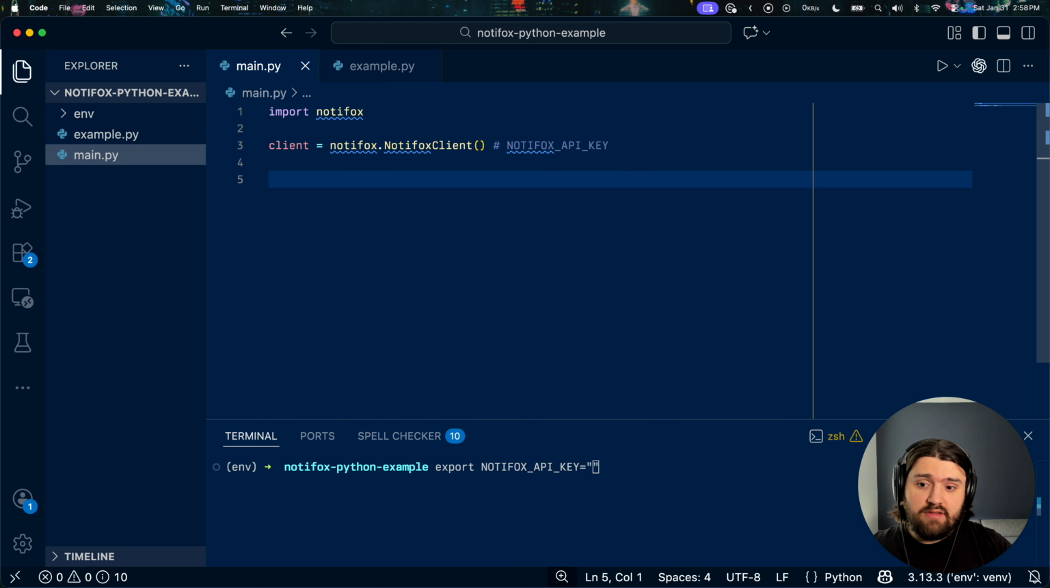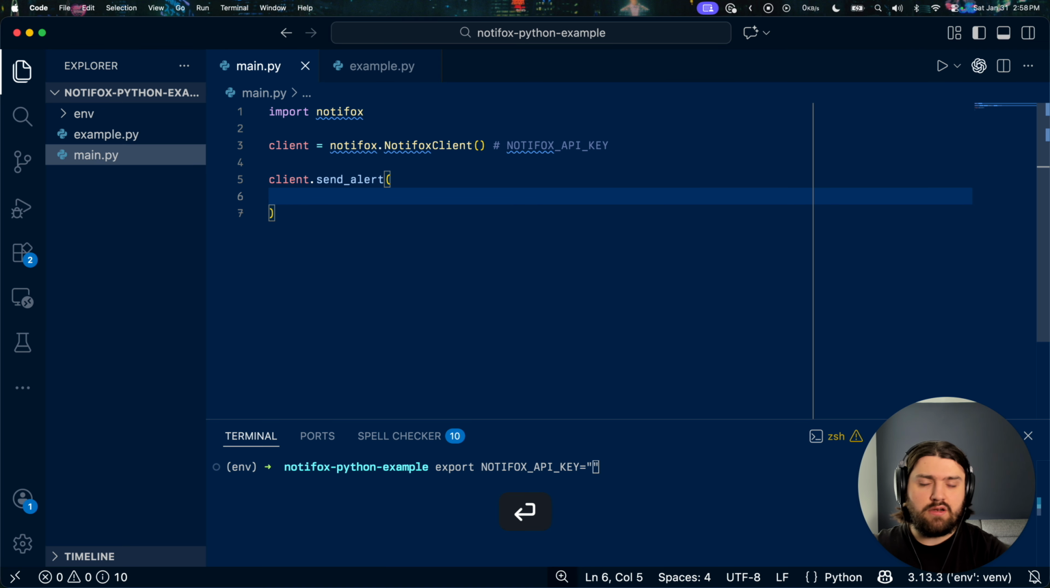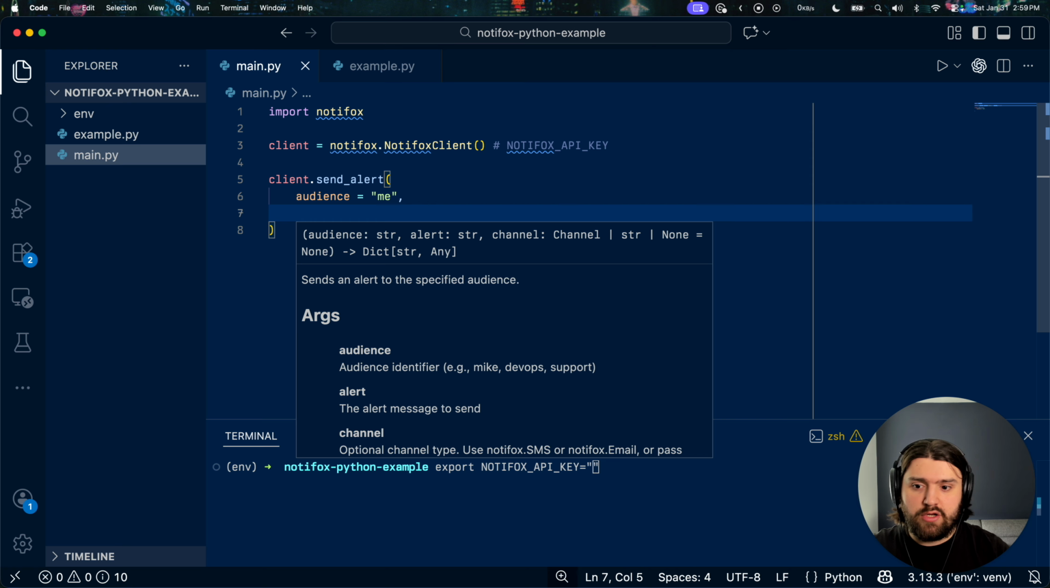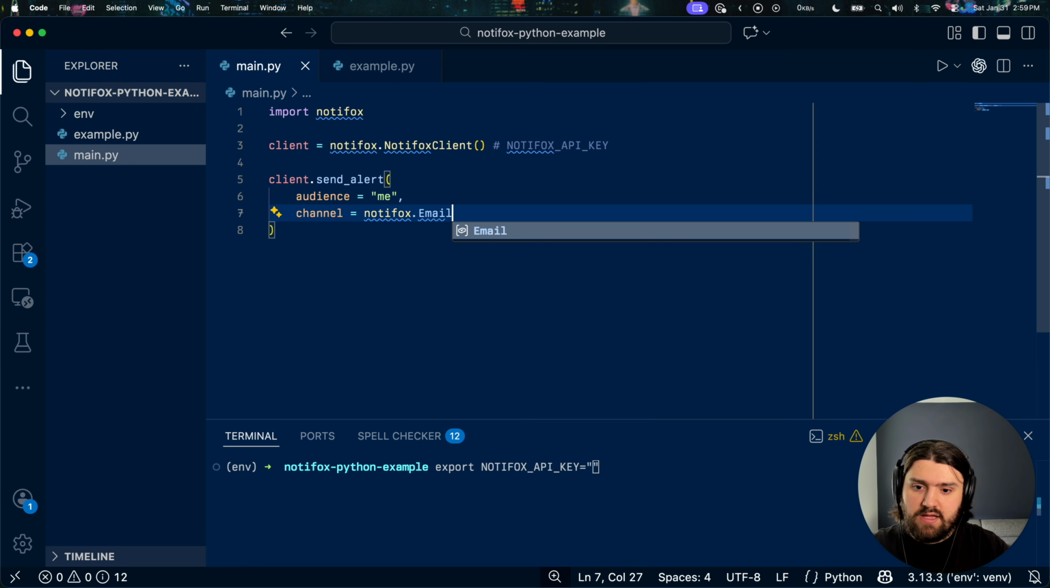Then all that's left to do is use this client to send an alert. If we want to send an alert, we basically need to answer 3 questions. Who do we want to send this to? How do we want to send it to them? And what do we want to send them? The who is answered by the audience. In this case, that is the "me" audience, and this one comes pre-configured when you first sign up. Then how we want to send it to them is basically the channel, right? Do we want to send it to them via email or SMS? In this case, I will say notifox.email.